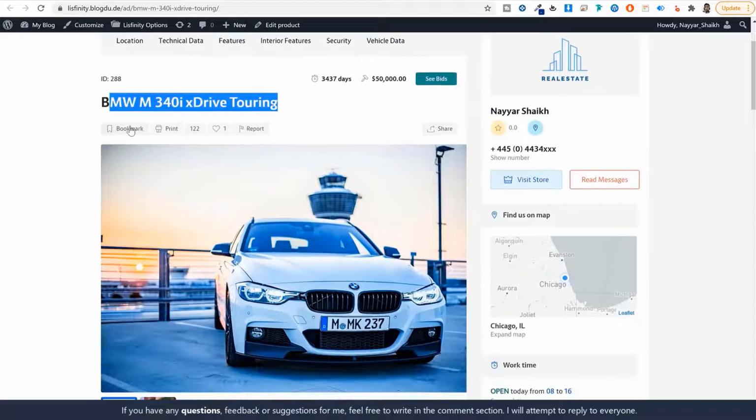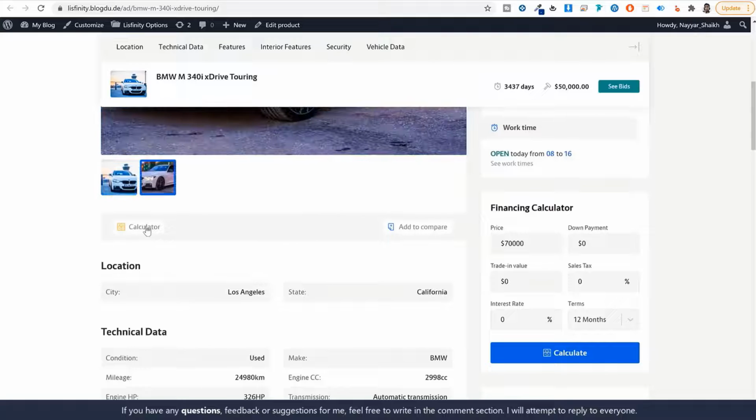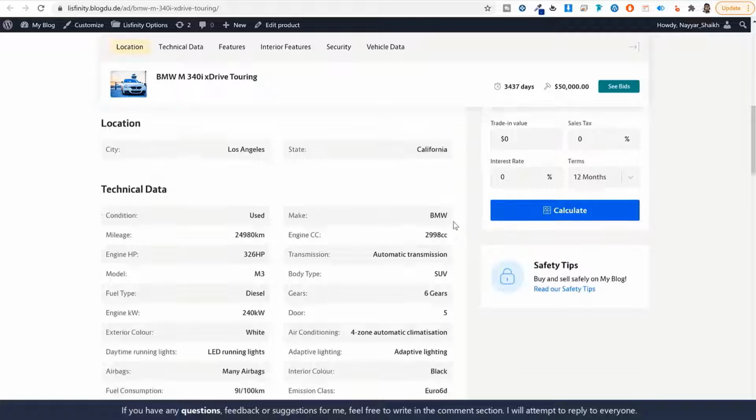So if somebody wants, they can bookmark this page. If somebody wants, they can add this to their favorite list. They can simply click on this icon and that will be added, as you can see. Now in this page, we have this photo, we have some gallery, then we have the calculator. If somebody wants to add this product to the compare, they can do that. Now here we have the technical data related to a car.